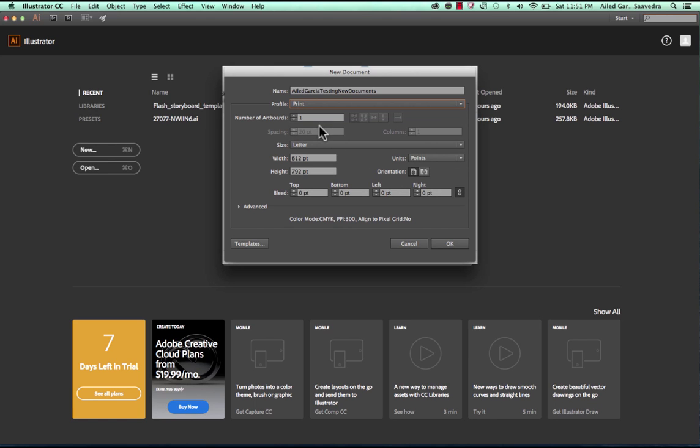Number of artboards. So Illustrator has the capacity to do multiple artboards, they call them. They don't function exactly like multiple pages would in a document. So while Illustrator has the capacity to do this, it's not really a layout software such as InDesign. This is not for designing books. Okay, spacing. We're going to go ahead and ignore this one, and columns.